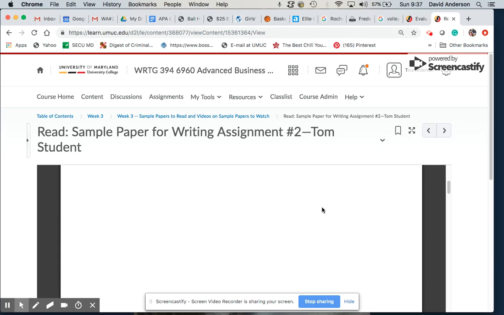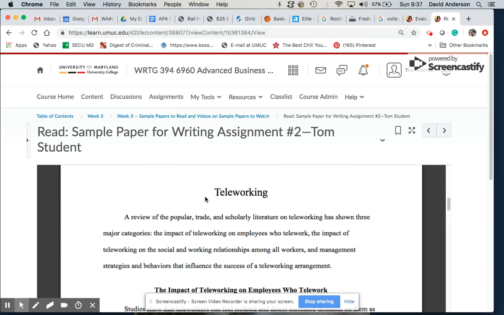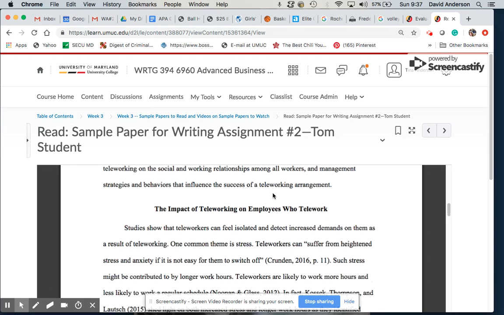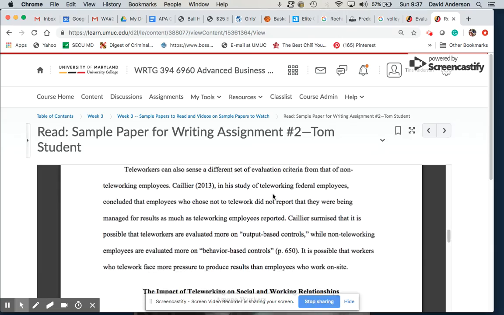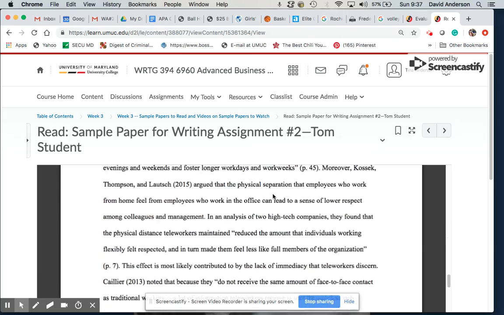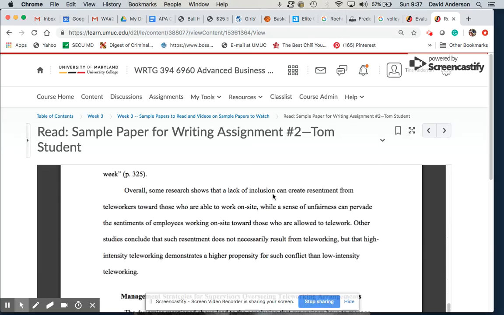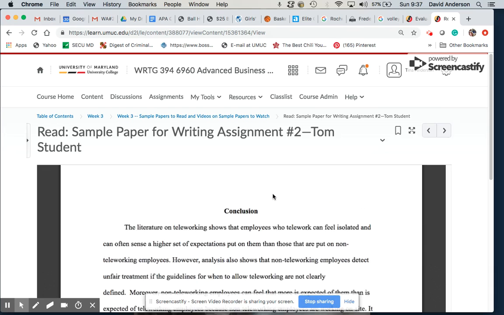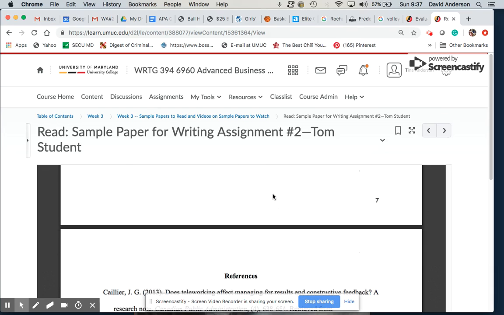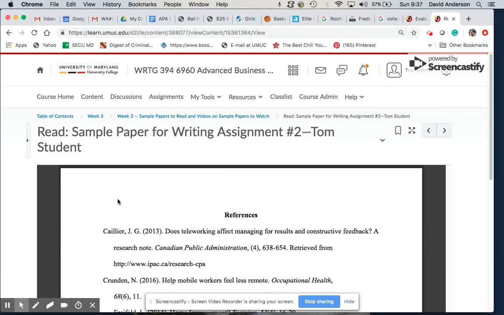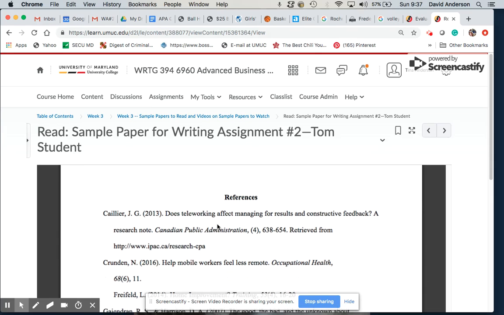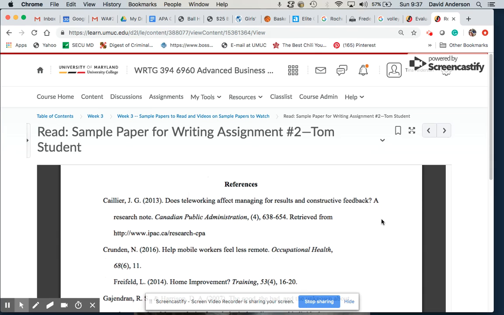So it has a cover sheet. This is like the topic of the whole paper, teleworking, and then these are the 3 themes below. Sorry to scroll so quickly. This always makes my head hurt, so close your eyes for just 1 second. And now I'm down to the references. You can open your eyes again. So here's the example of the citations on the reference page.